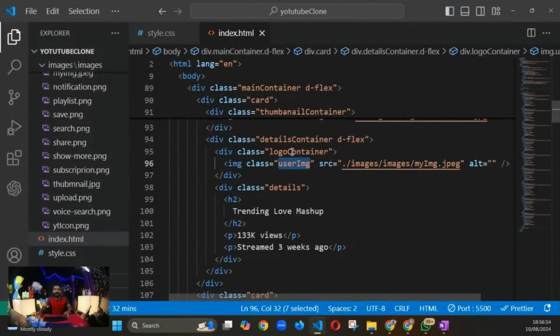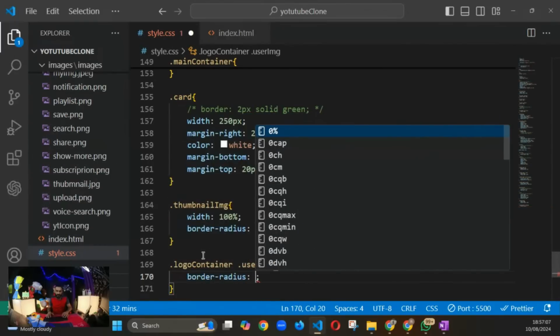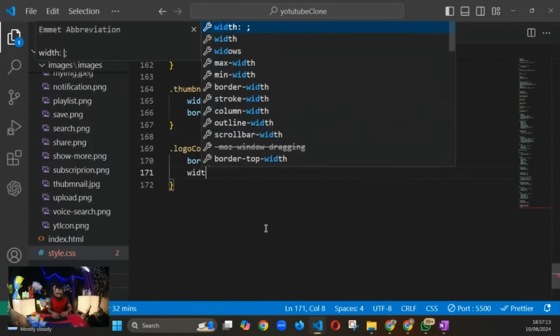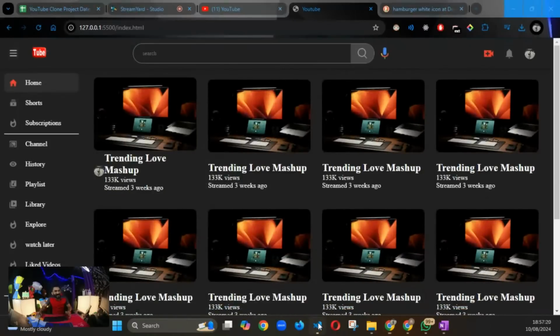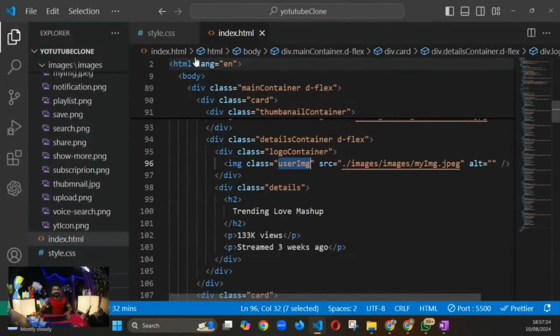So let me style the user image that is inside the logo container. Okay. So inside my logo container, for my user image, border radius 50% and width 25 pixels. Let's see. It works. It works, guys. It works.